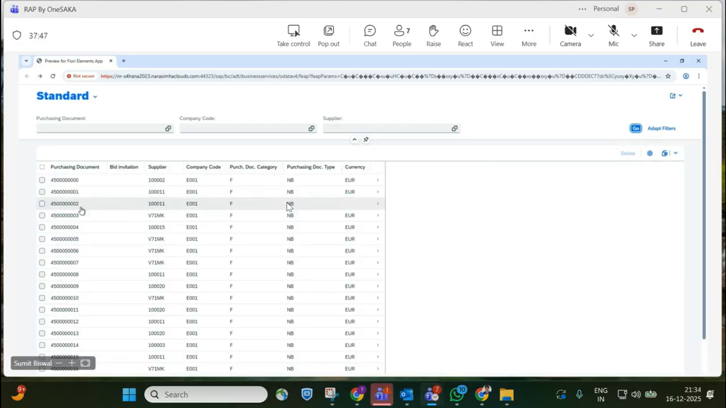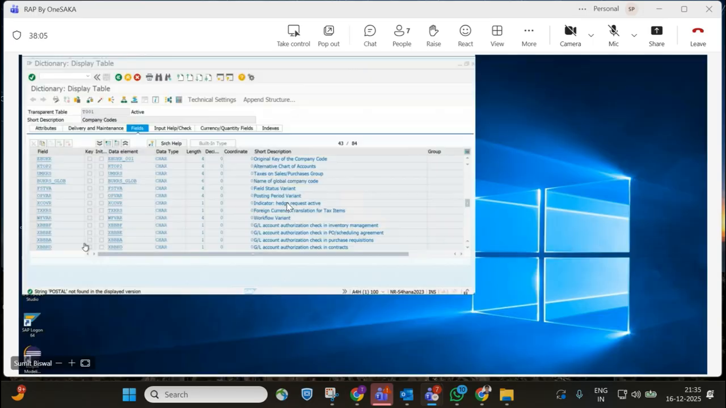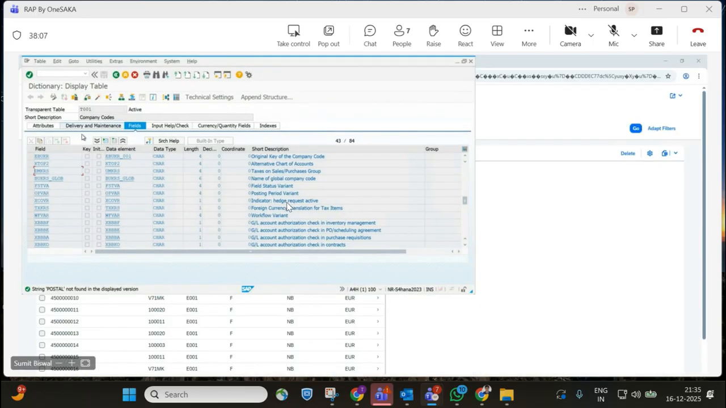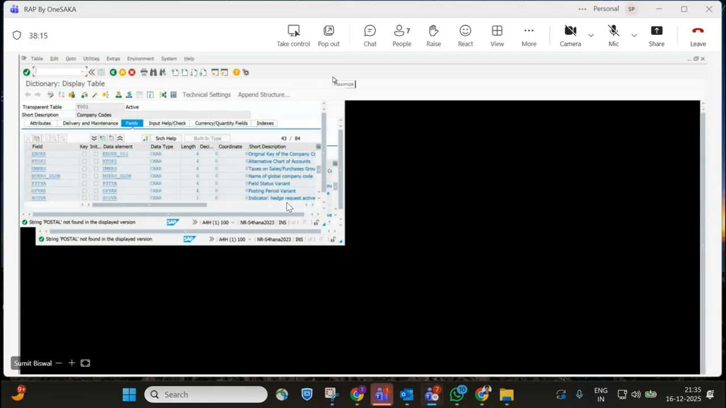See one thing, only delete is coming by default. Let's see, is this data automatically deleting from EKKO or what? Let's see. Directly, this is the standard table, huh? EKKO. I should not do this.